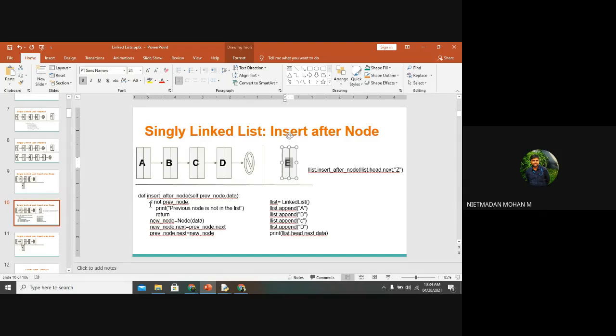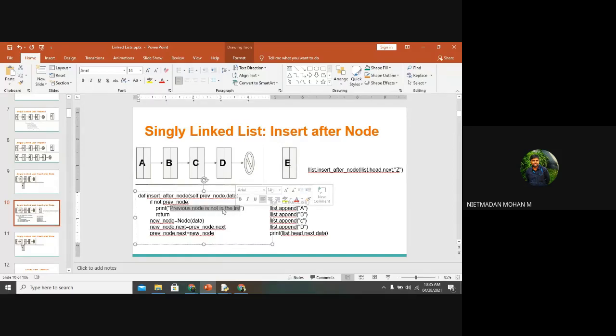We want to check if the previous node is not available, then we print that the previous node is not in the list. If you are getting manual input from the user, this will be coming over here. If the previous node is available, new node is equal to node.data. What is the node.data now? E, sir. New node E is equal to node.data. E. So new_node.data is equal to E.